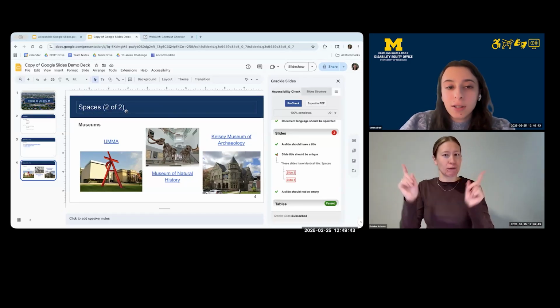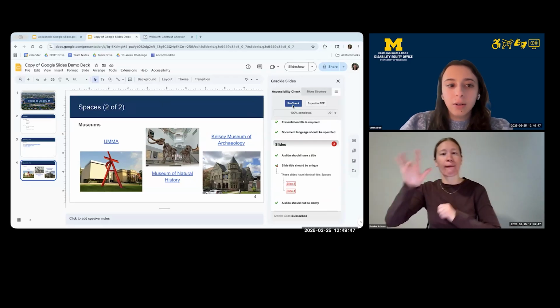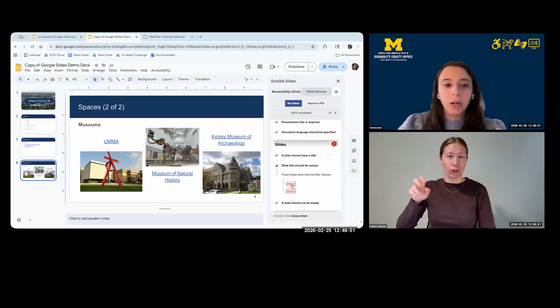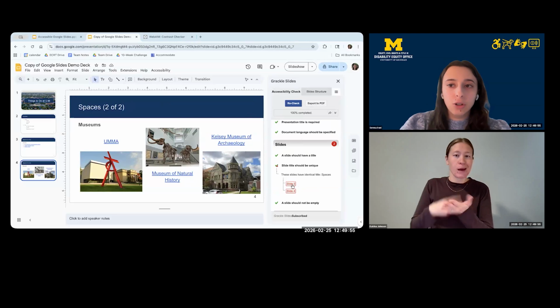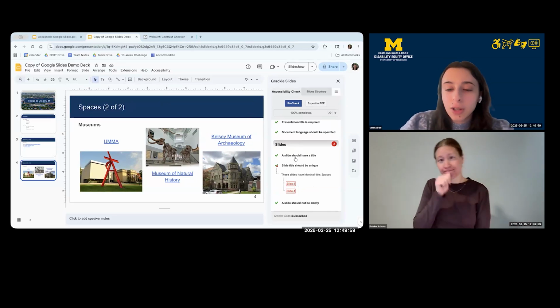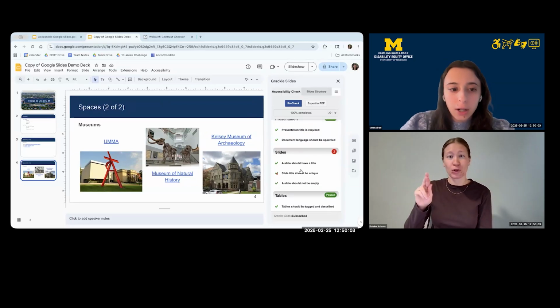Once you make any changes like that, you will have to hit recheck in order for Grackle to rescan the slide deck and update the information here. It can be a little slow if you have a lot of content in your slide deck, just as a heads up. Some additional things you can do in Grackle, you can mark images as decorative.